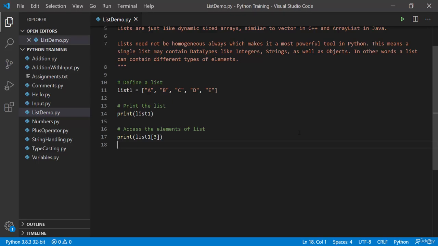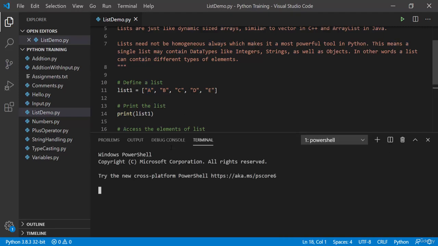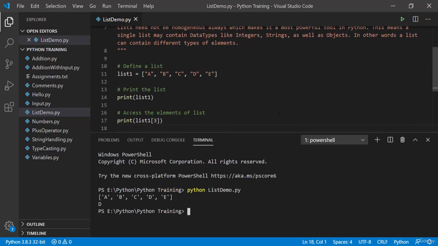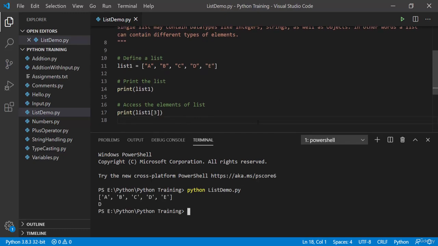Again, keep that in mind: index numbers are always similar to other languages like C, C++, and Java. Indexing always starts with 0. So if I'm passing 3, the indexing starts with 0, which means 0 is A, 1 is B, C is 2, and D is 3. So we should get D. Let's see the output. If I say python list_demo.py, see, we are getting D. I hope you have understood that.